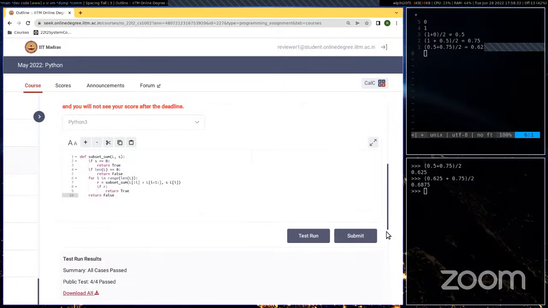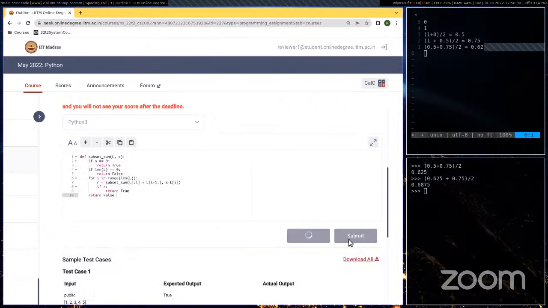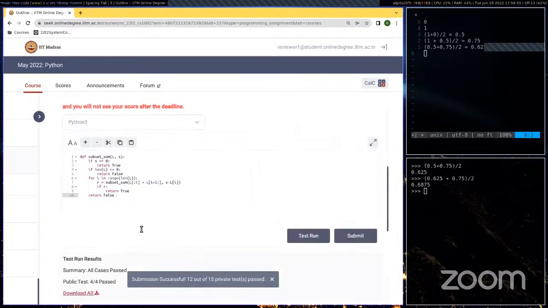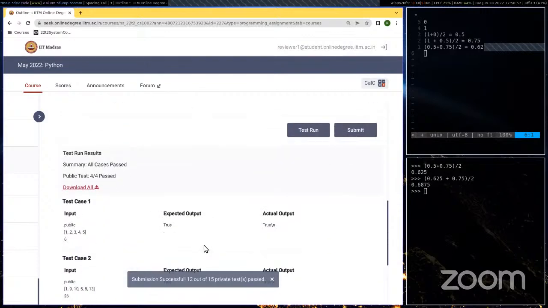Okay, got it. Something I have left, but most of the private and public test cases were passed.